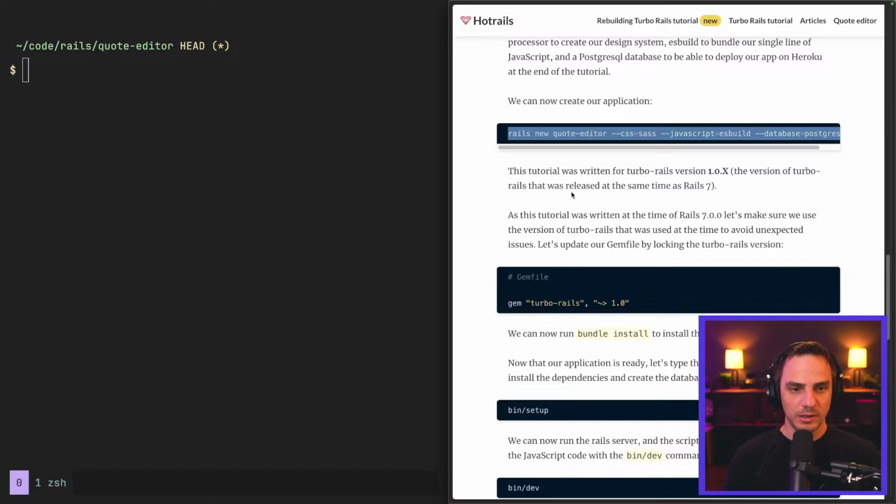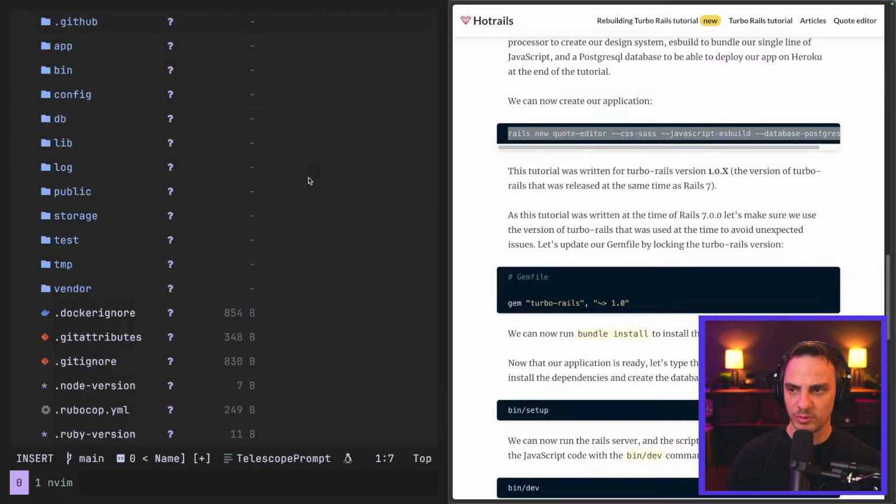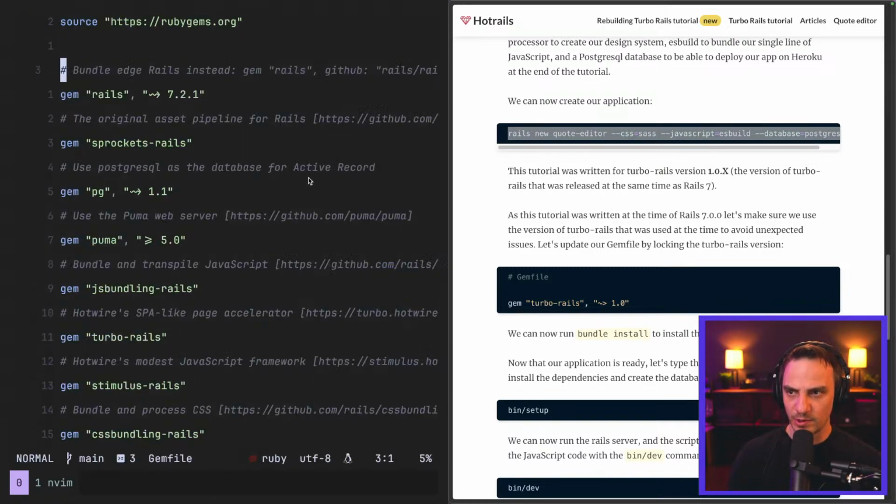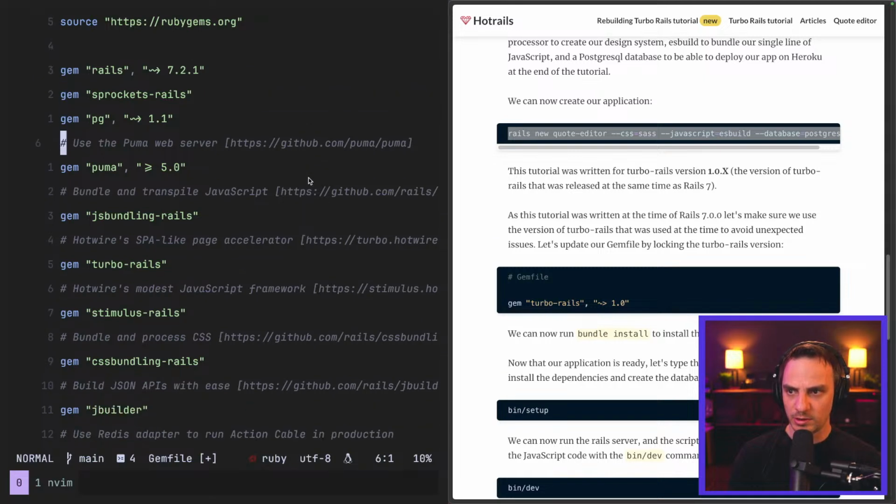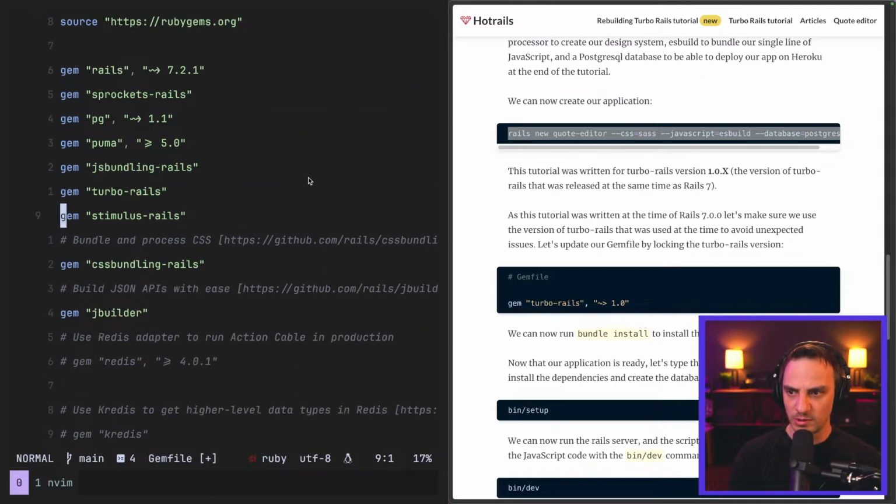All right. This tutorial was written for Turbo Rails version 1.0. That's relatively what we're on. Let's open up our Gemfile. And let's just get rid of a bunch of this.